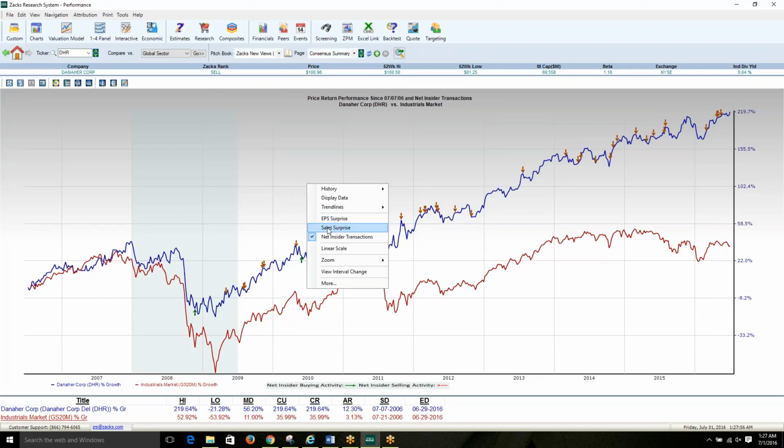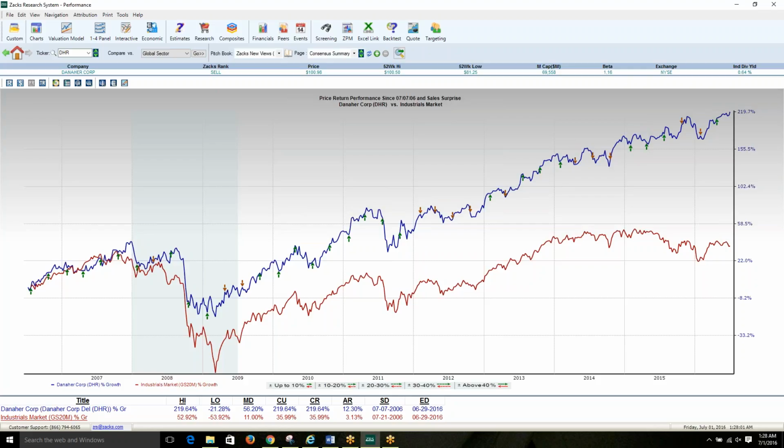You can also have the option of displaying both EPS and sales surprises historically in the same exact way. Hover over any one of them and you'll see more details.